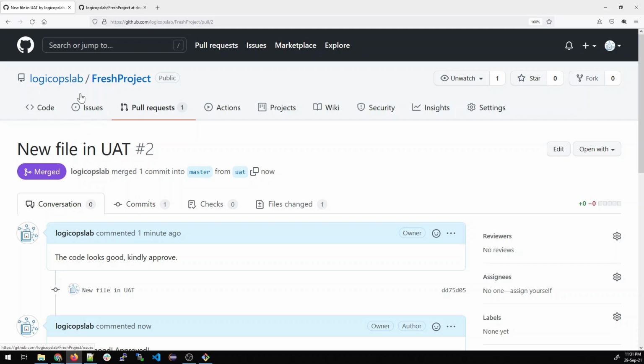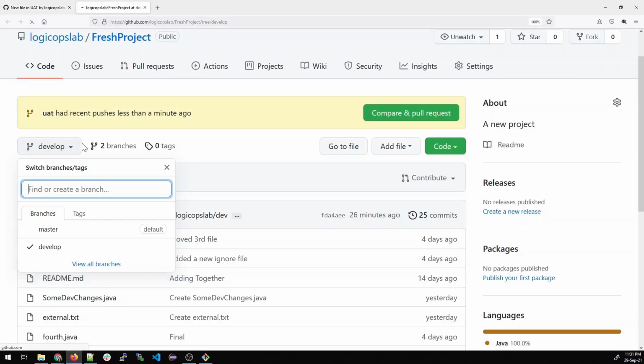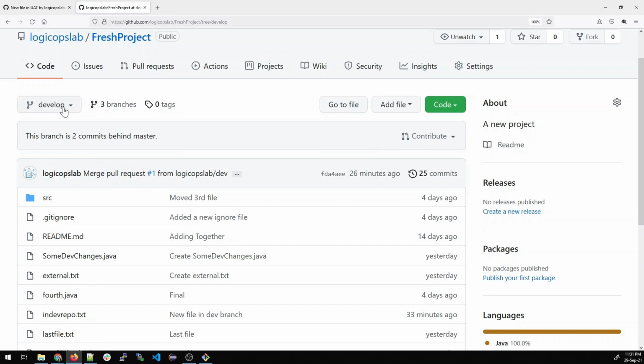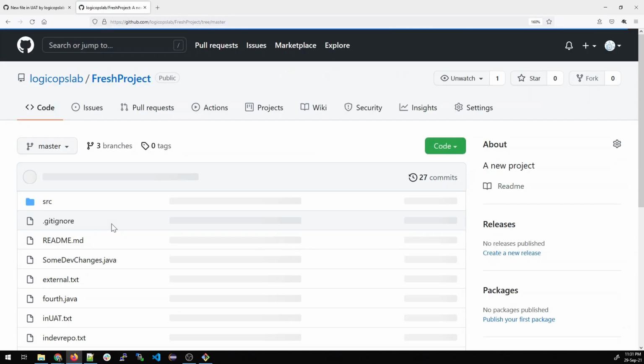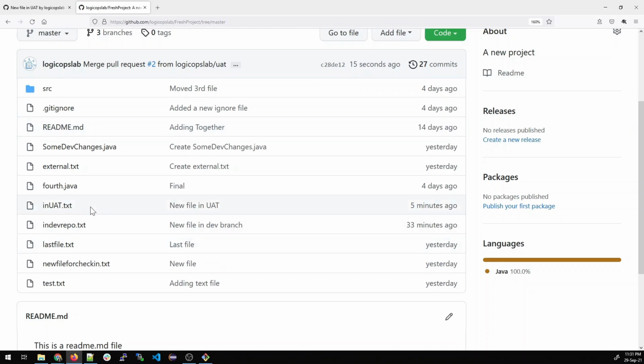Now if you go back, let me go over here, refresh, and let's check the master branch. If we go in the master branch, we can see that the uat.txt file has come over here. So that's how it works, guys.